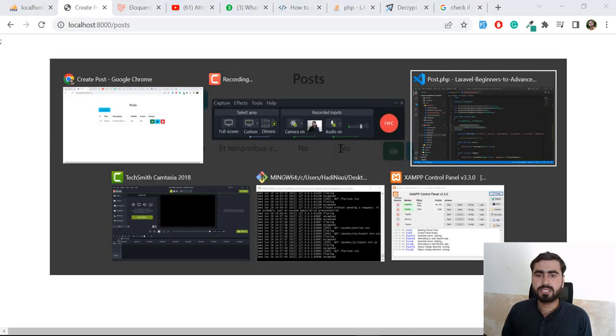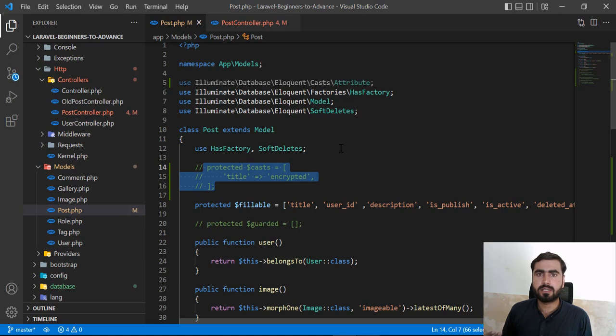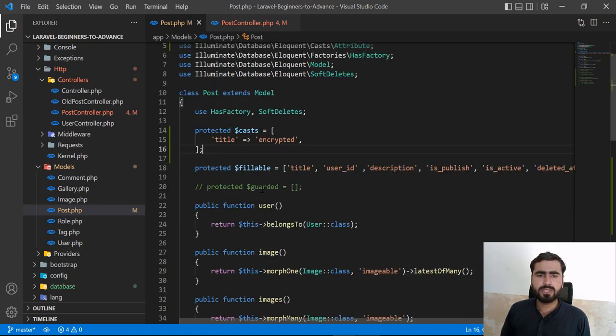Now I have decided to make the title column encrypted. So I have added this casts property on my model. You are familiar with the casts property. It's similar to the mutator and accessor. Basically it's going to encrypt this title automatically, and when I fetch this value it will be automatically decrypted. So we don't need to define any method for this.